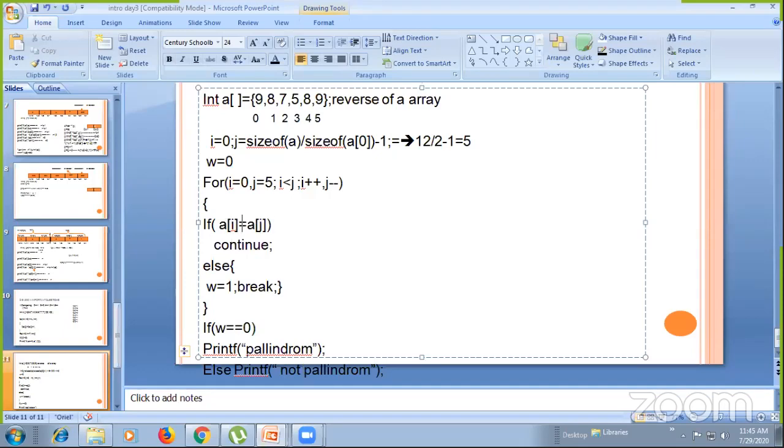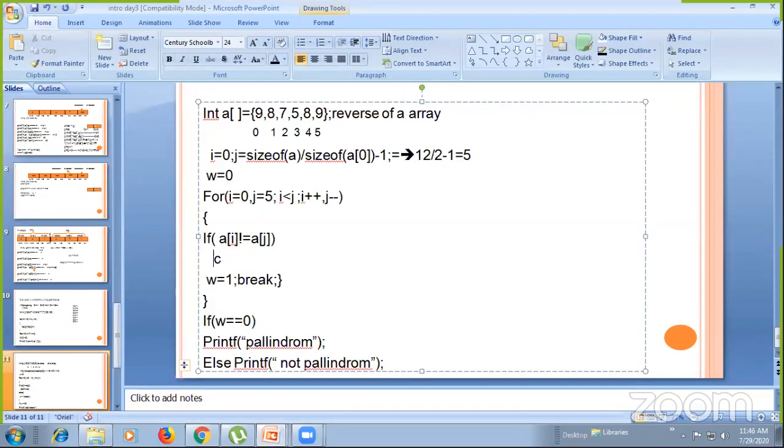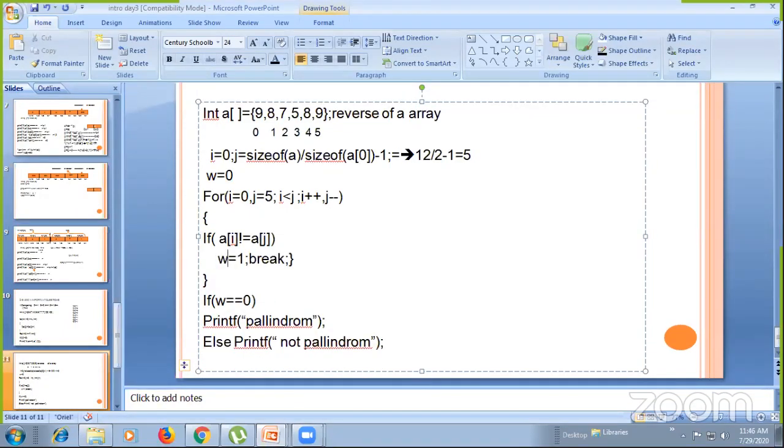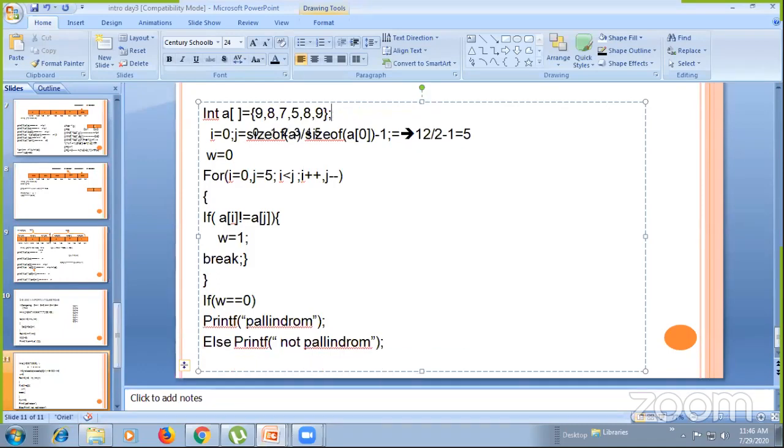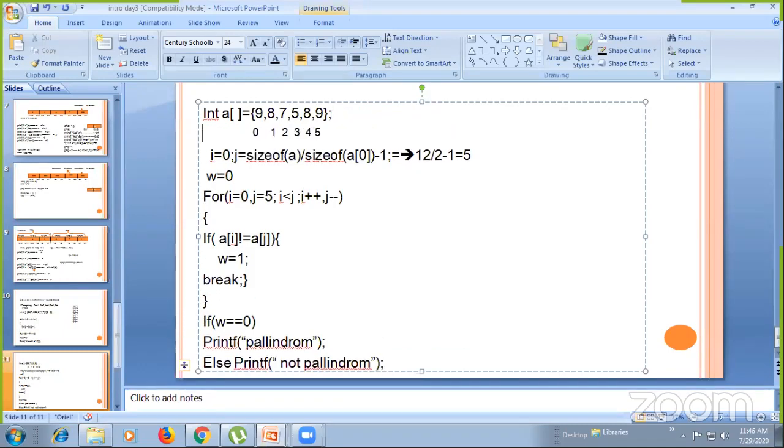We simply write: if it is not equal to A of J, the last one, right? So break. This is sufficient. As we have 2 statements, I need to keep a bracket. This is how we check whether a given array is a palindrome or not. This is the program for checking a palindrome. Is it okay, guys?